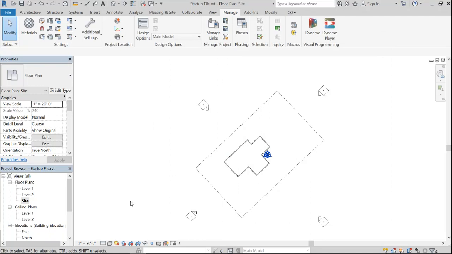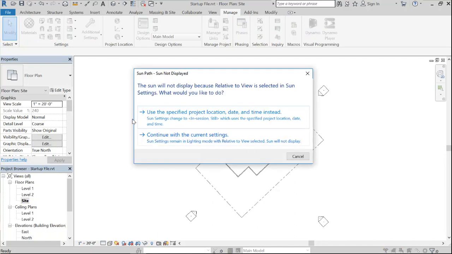And then the next thing, to actually utilize that, I'm going to go through and turn the sun path on. So I'm going to turn sun path on and it asks me, the sun will not display because relative to view is selected in sun settings. What would you like to do? Use specified project location, date, and time instead. That's what I want to do.